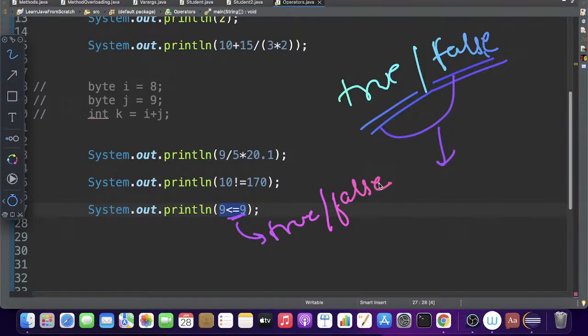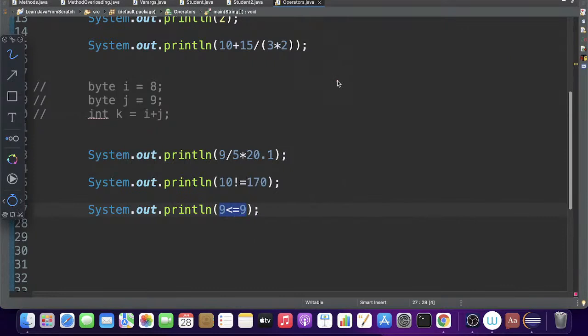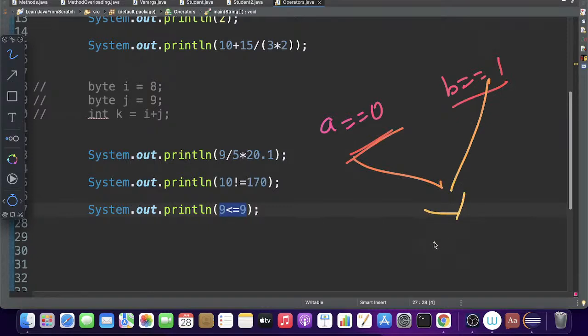Now let us learn logical operators. What do we mean by logical operators? I hope it is clear to every one of you, and if you have any doubts you can ask me. Some of you have learned logic gates as well. If I say A equals 0, B equals 1, I need to check both conditions, and only if both conditions are true, I need to print the true value, correct?